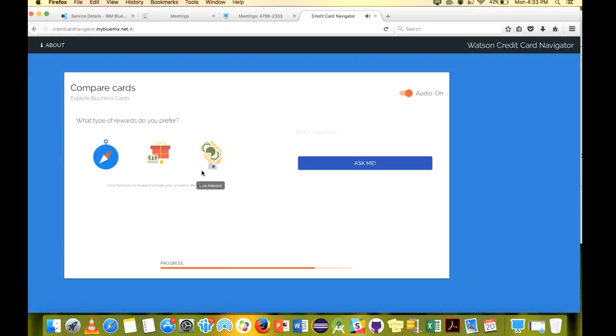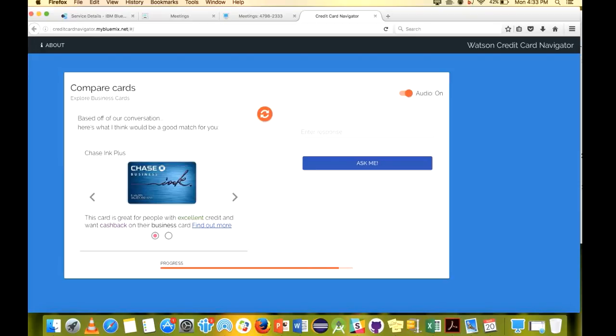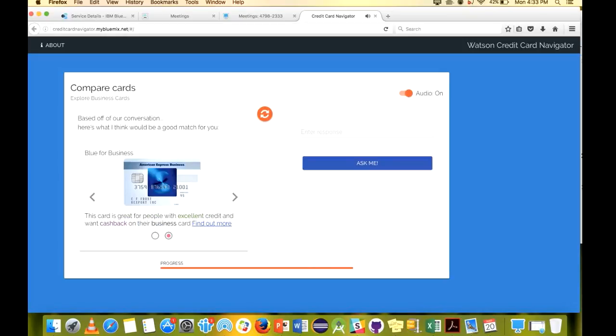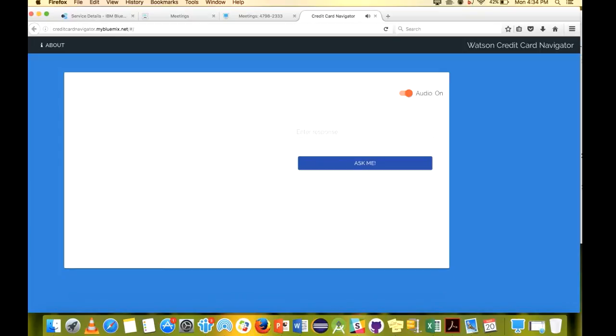Fantastic. Now for the fun part. What kind of rewards interest you most in a credit card? Okay, are you more interested in earning points or getting cash back? Cash. Okay. Based off of our conversation, I think these cards might be best suited for you. Take a look below. Glad I could help there.